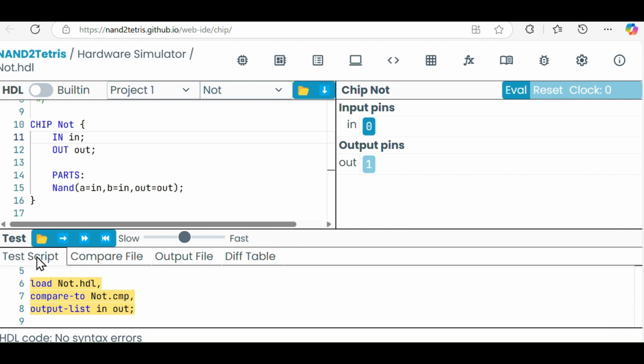So to summarize, select your file from the project menu, write your code in the HDL editor, test your code from the test panel, and review for any errors.